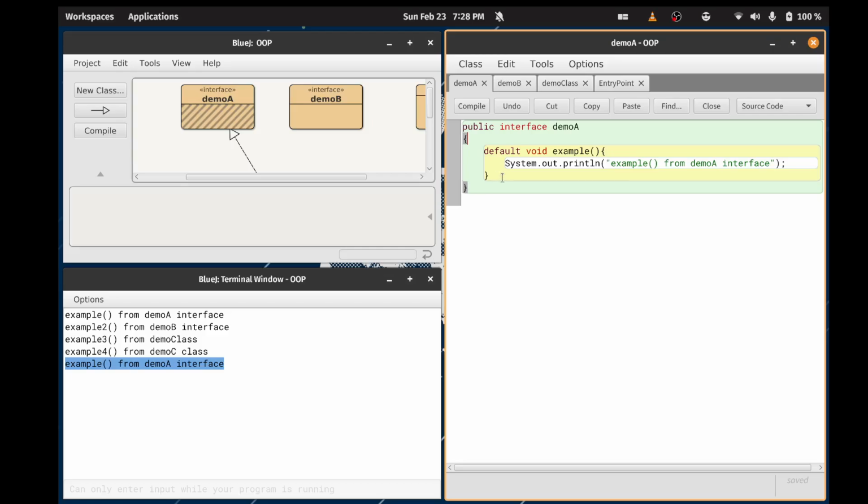Okay. Can I have method overloading here? Can I say default void example, int x, System.out.println, the number is whatever the value of x is, this x. Can I do this technically?